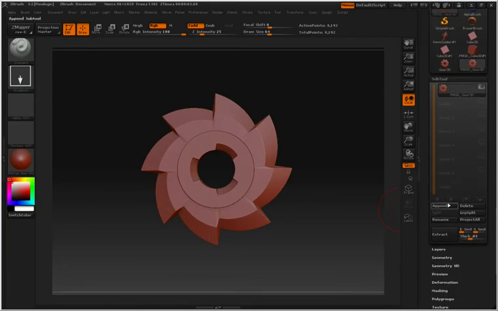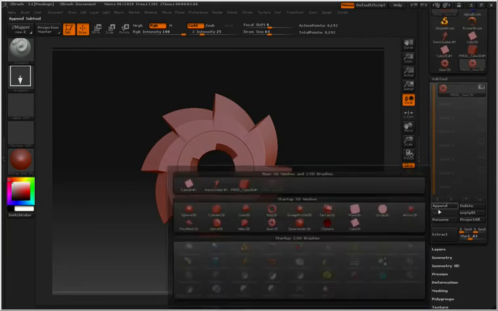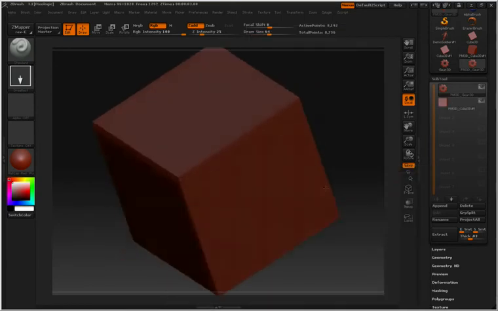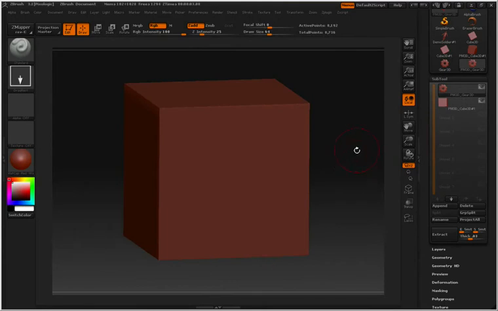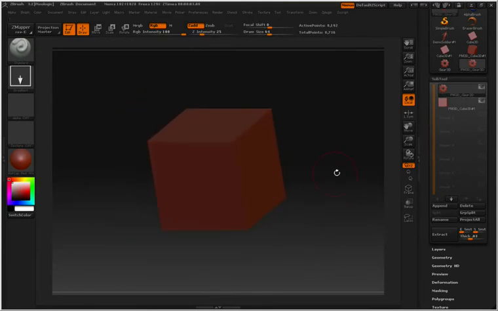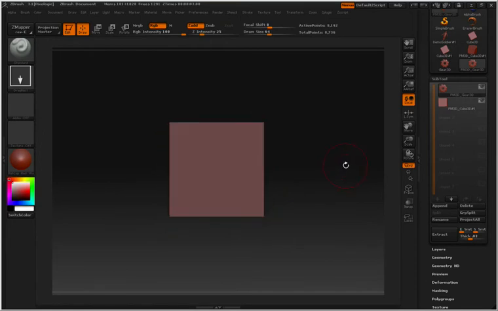Let's scroll down to where it says Append. I'll click on Append and then simply click on the polymesh cube. You notice that's been added in on top of the gear. Because the cube is a little bit bigger, I can't quite see the gear. Let's get the cube out of the way.